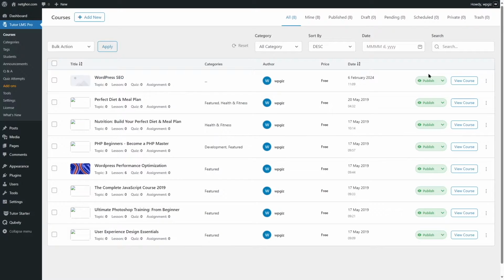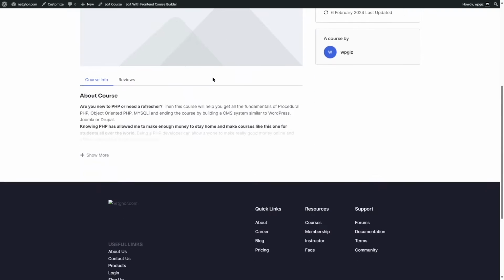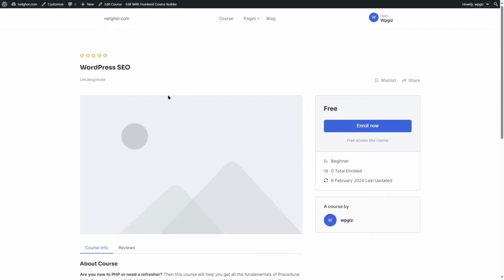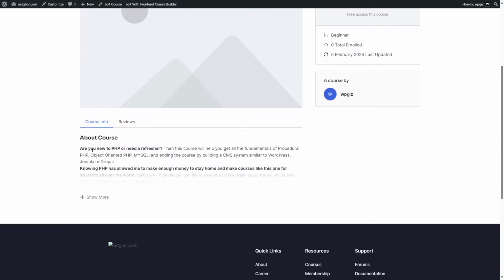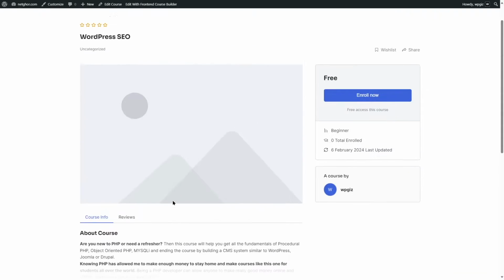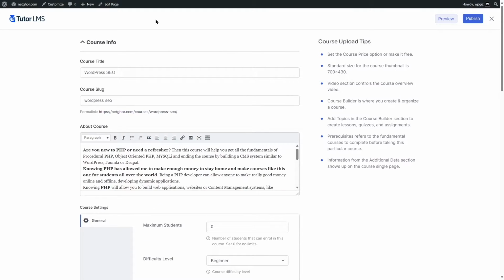This is our course. We're going to click on view course, and after that, you can see already our course is taking shape. But we don't have any featured image. We don't have a category, only we have the description and nothing else. Let's add all of these. We are going to click on the edit with front-end course builder. This brings us to the front-end course builder.